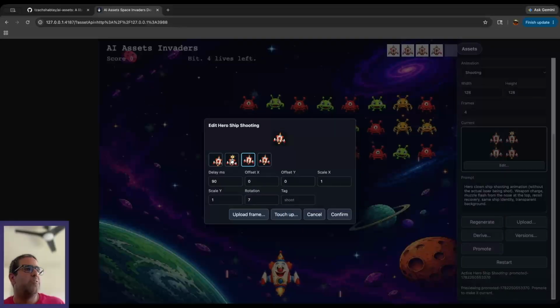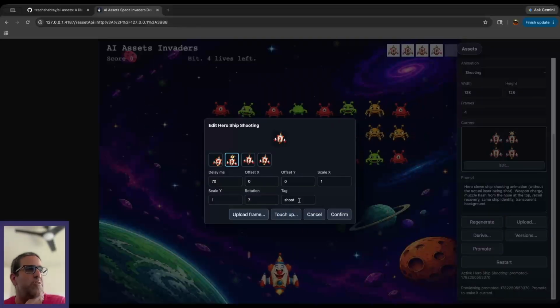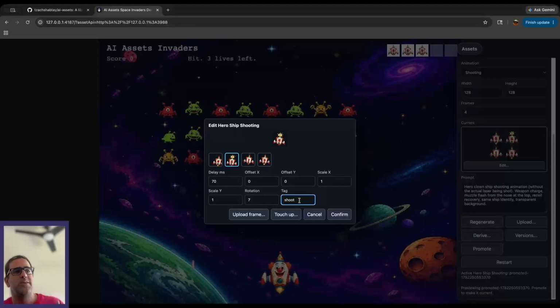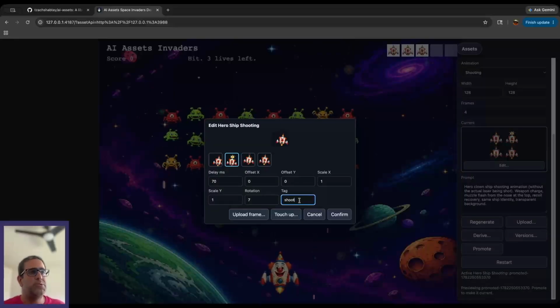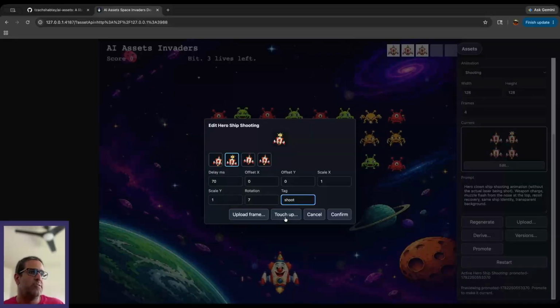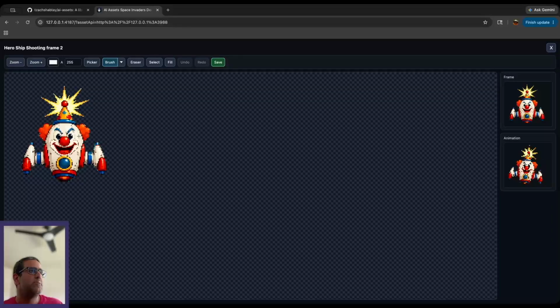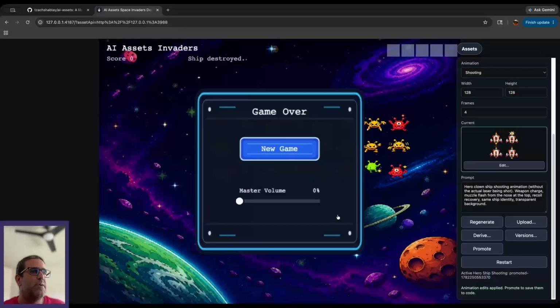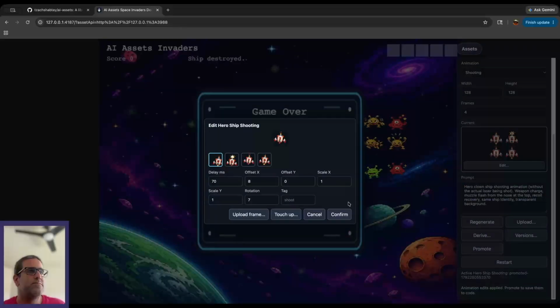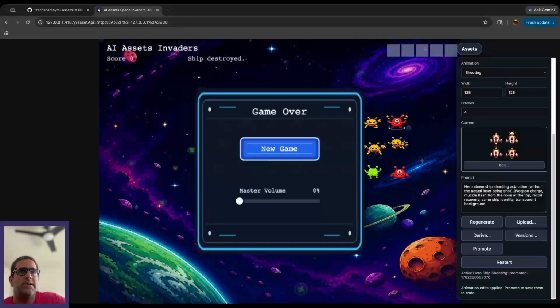And I can also tag a frame. So this frame is tagged as shoot, so the laser is going to use this frame for timing when actually generating the shot. We have a simple image editor if we want to touch up and change things. So I can do stuff if I want, and save. And now we have this in our frame. You can also upload a single frame from another image animation if you want. I think that covers animations.